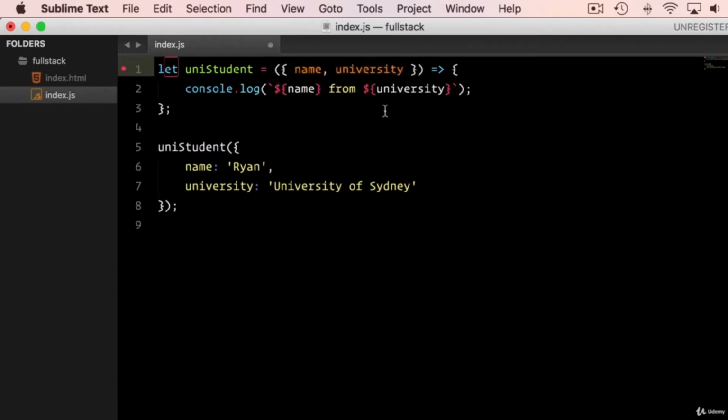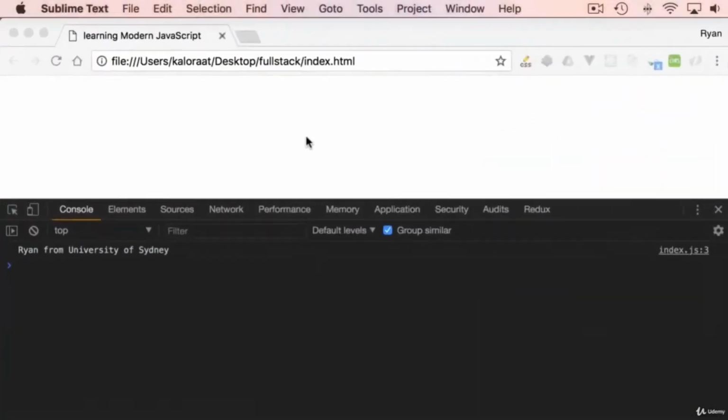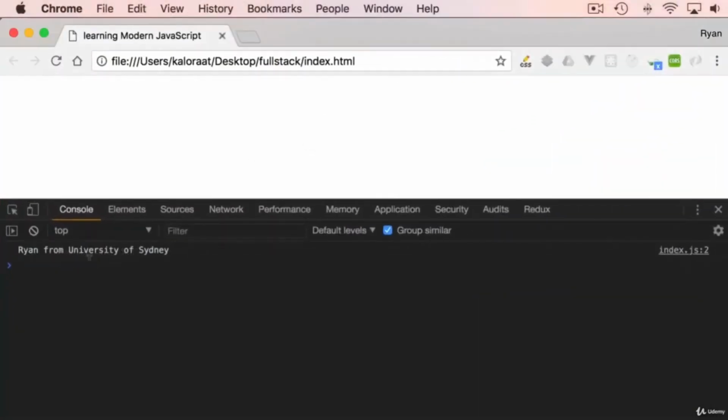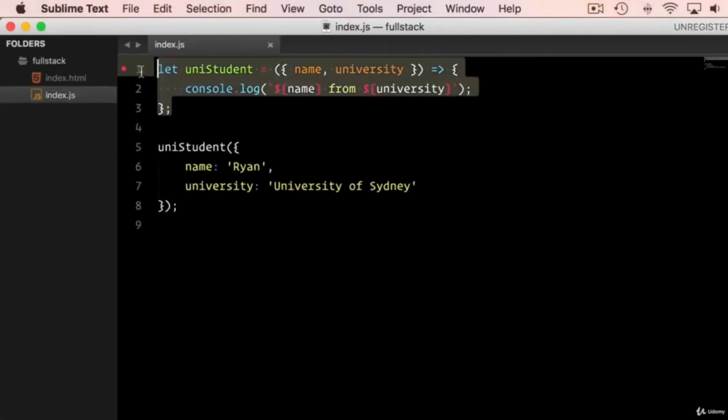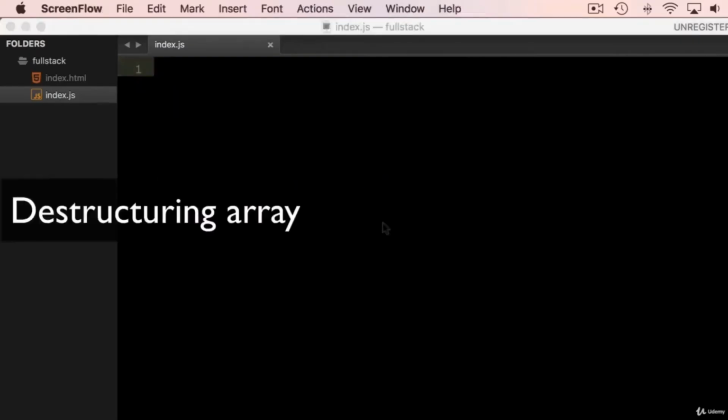Okay, so this also works, which is pretty cool. So let's give it a try, refresh. As you can see, perfect. Okay, so you can use destructuring in various ways to simplify your code, and this is one of the exciting features added in ES6. Okay, let's learn about destructuring an array.